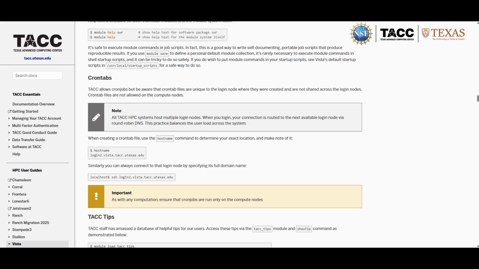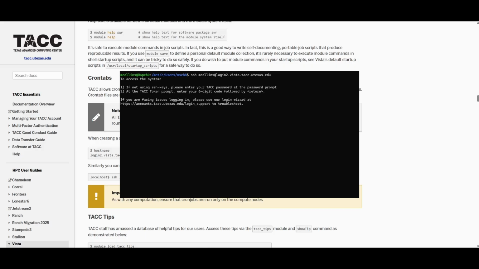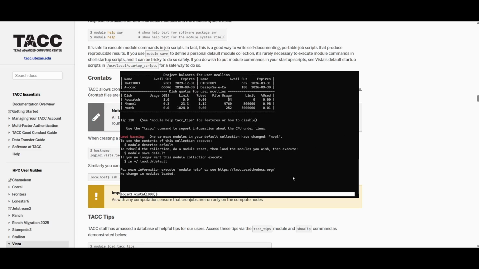Users are allowed to start cron jobs and crontabs on TACC login nodes, but it's important to note that they are unique to the login node that they are created on. If you want to check up on your crontab, you just need to change your SSH command from ssh username@vista to, for example, ssh username@login2.vista.tacc.utexas.edu. And once you type in your password and MFA token, you'll see that you are on login2.